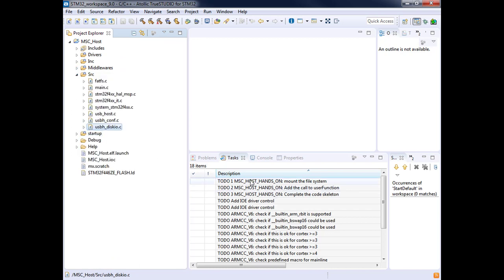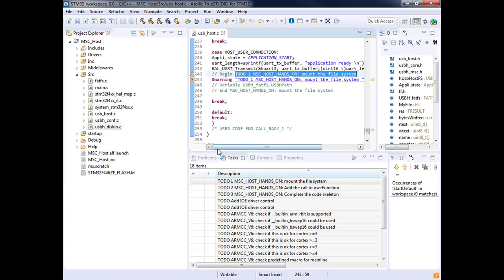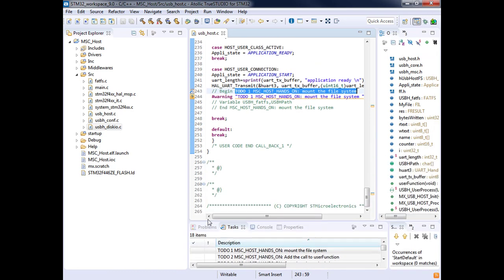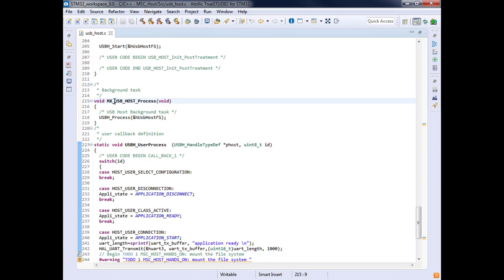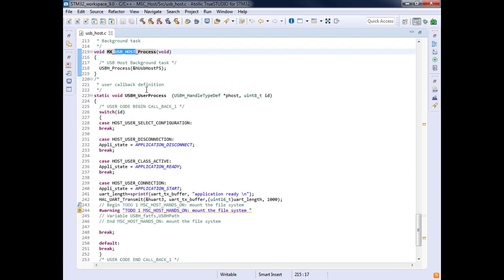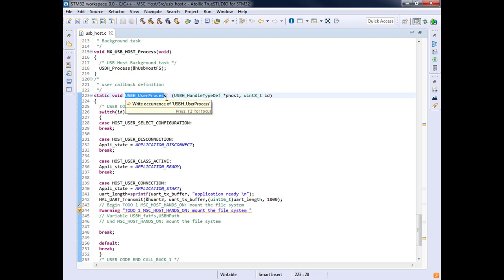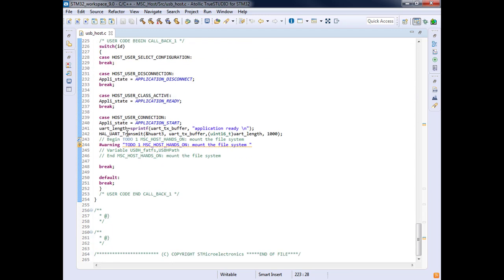Okay, let's clean up a little. So first we go to the USB host. Just this one. So we are in the host process. And this is, I will say, the main function that is regularly called. And you've got the different states of your application. So here we've got the connection, the application is ready. So now we just have to mount the file system for sure.